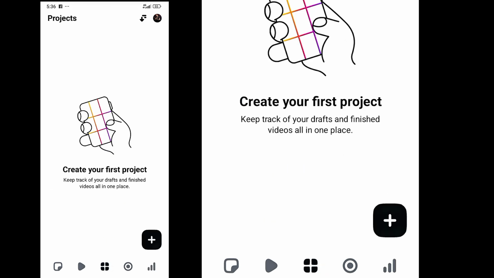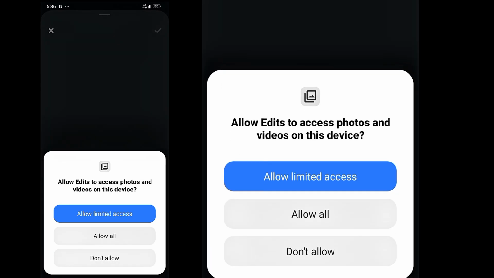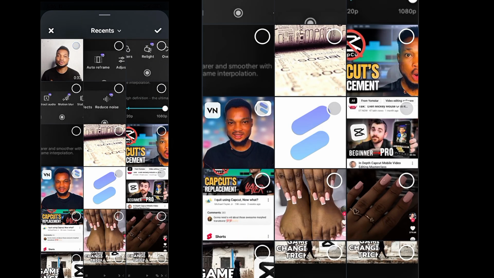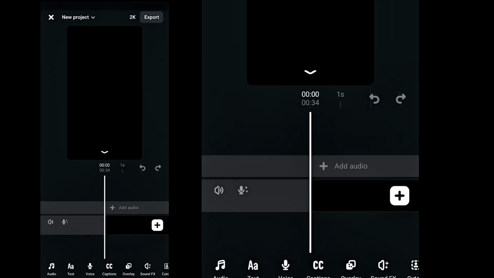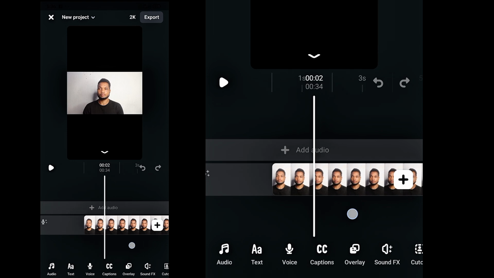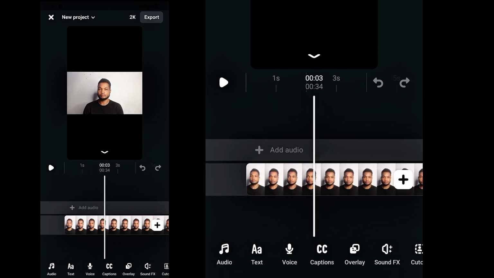So if you click on create right here, this box right here, this is where you tap to bring in your file. So first of all, you have to allow permission so that it will be able to pick your file. So assuming we pick this video right here and then we import it, all right, so you can just edit your video right here.